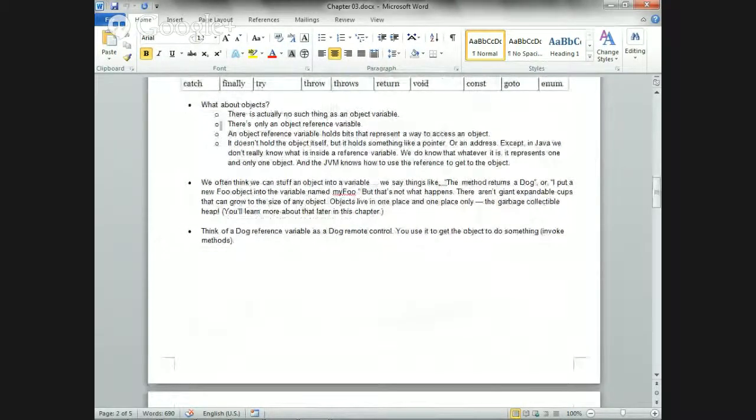Okay, so what about objects? There's no such thing as an object variable. If someone says the words object variable, you know they don't know Java, because it's an object reference variable. It never holds an object. It always holds a reference to it. What's in there is just a certain number in bits that references where in memory it is. Remote controls are an awesome way of looking at it. It's like the ID, the number, for the object.